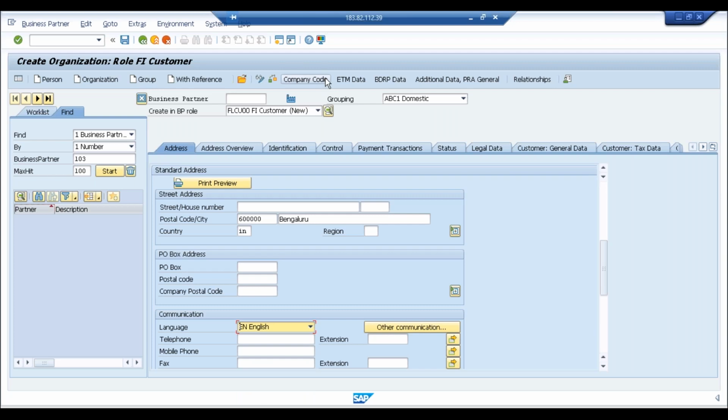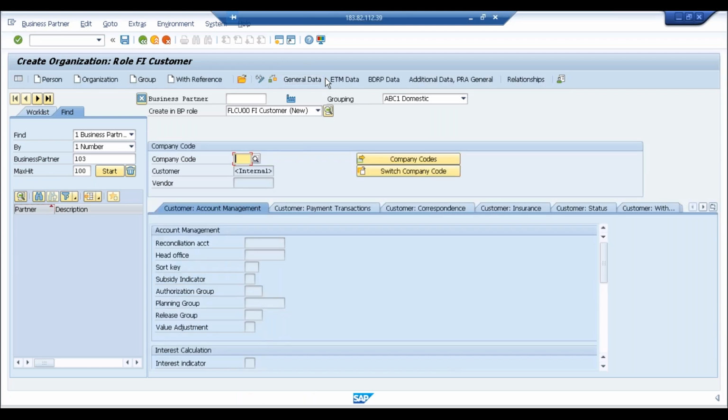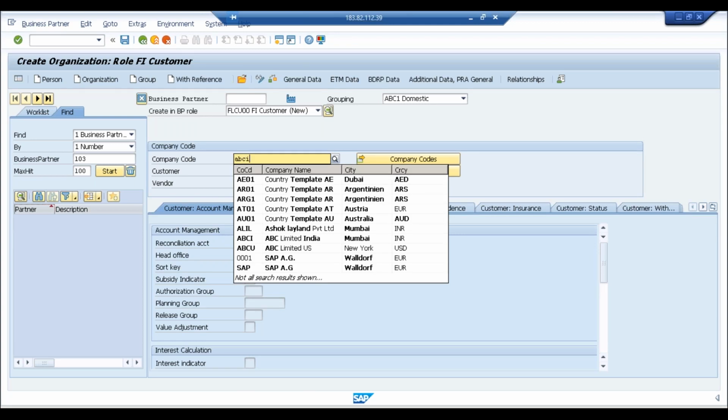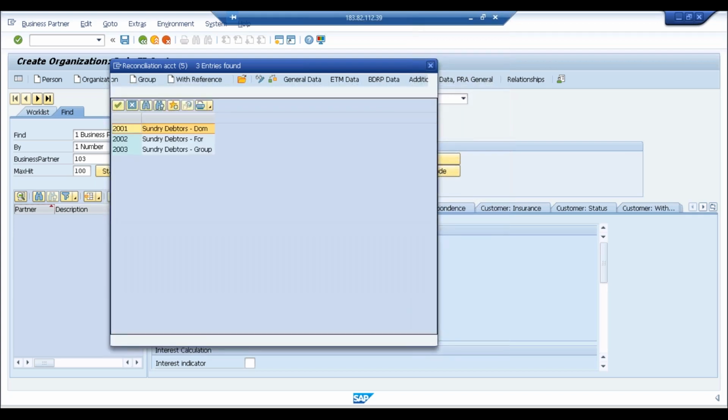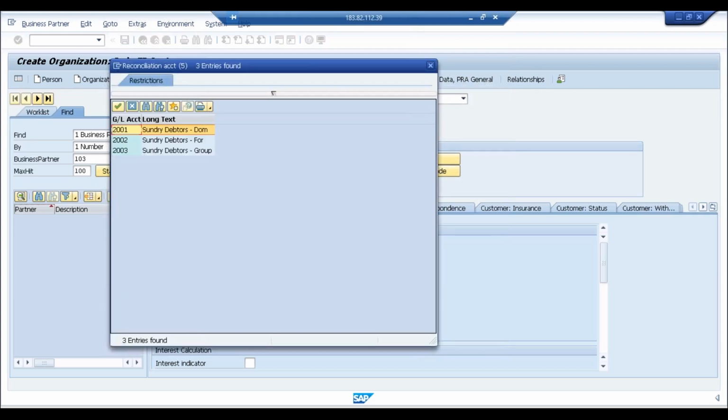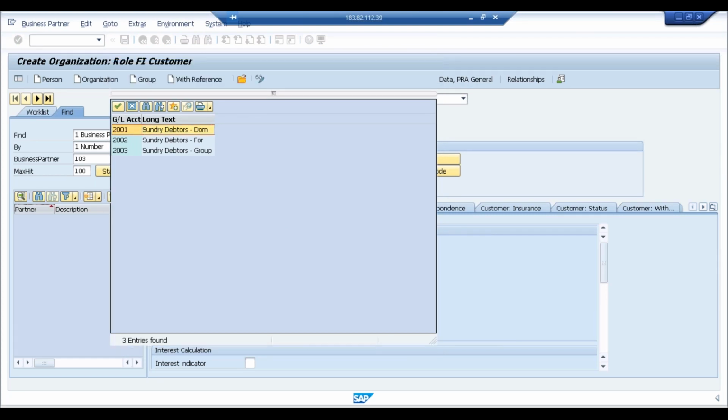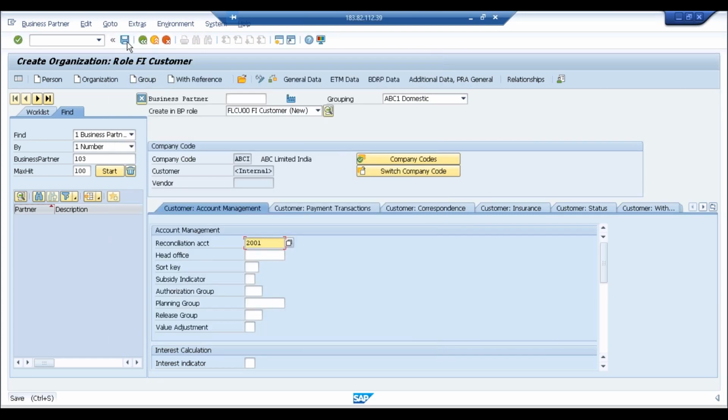Then go to the company code data. In the company code, we are doing this for company code ABCI. Just press enter, and we need to specify the reconciliation account. So we created these three reconciliation accounts. For this customer, we want to select the domestic one. Now try to save it.